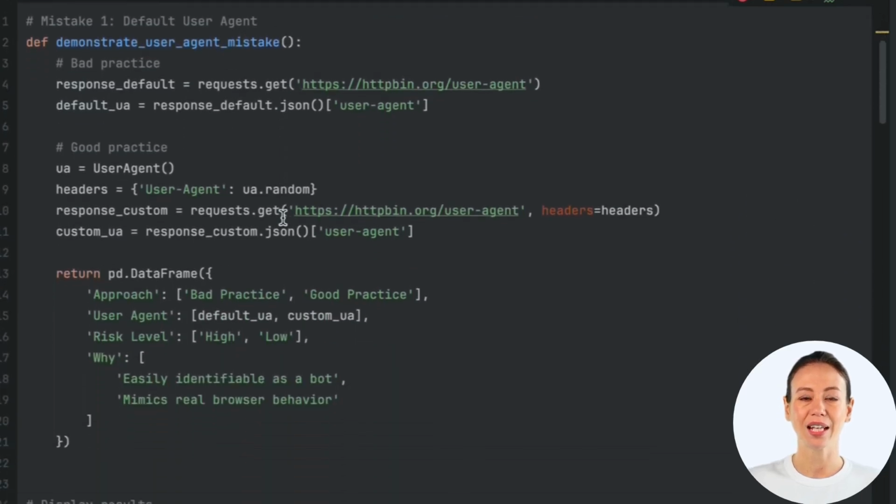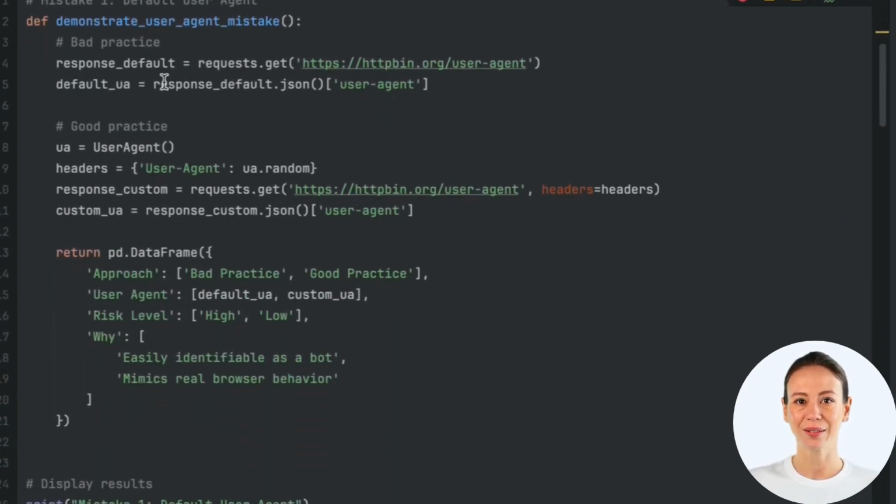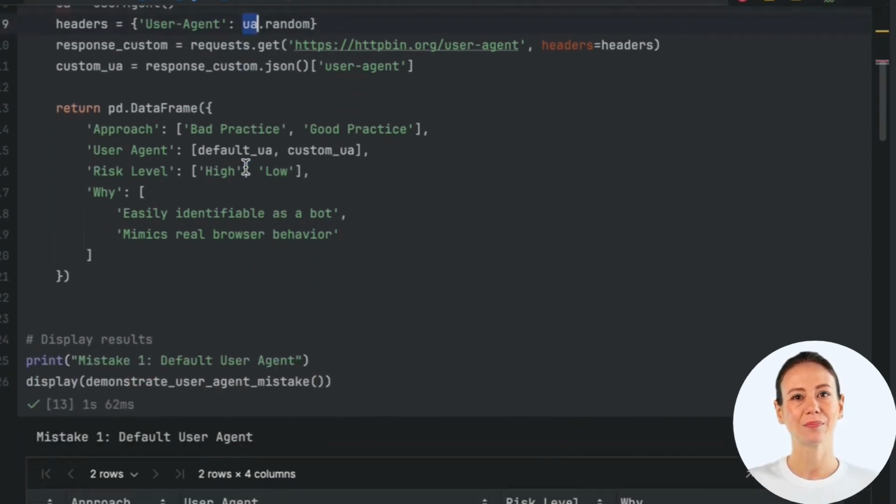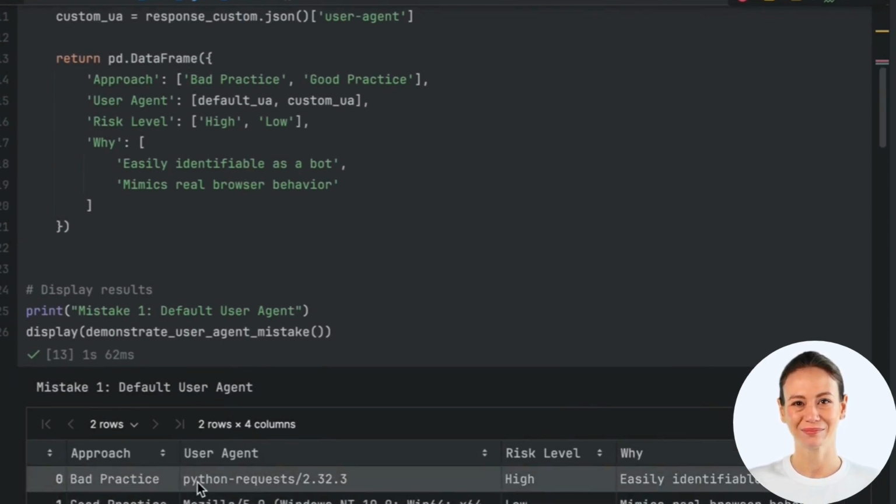Mistake number 1, using default user agents. Look at this default Python requests user agent. It's basically screaming, "I'm a bot." Here's how to fix it using the fake user agent library. Much better, right?